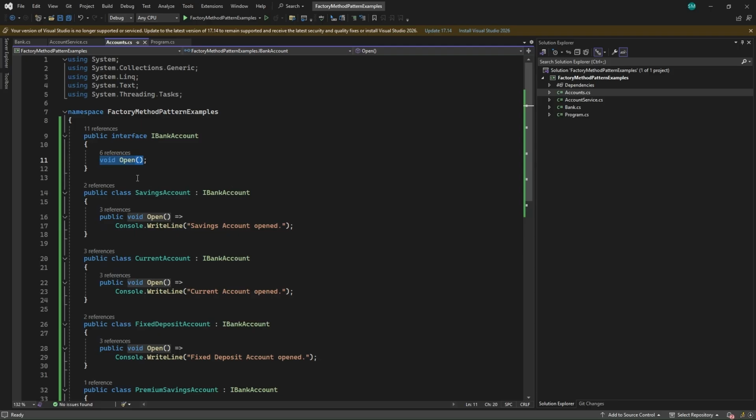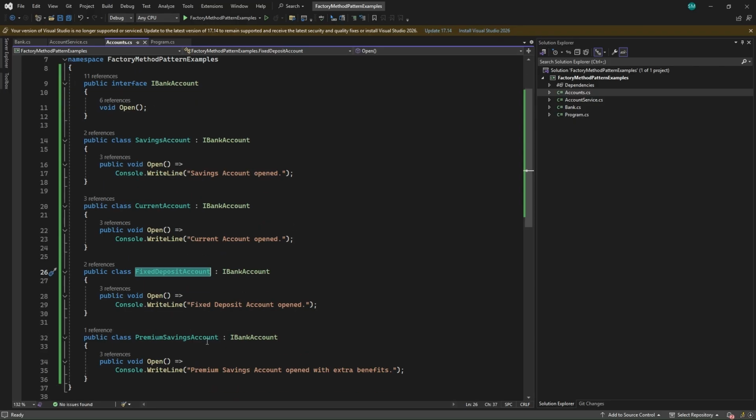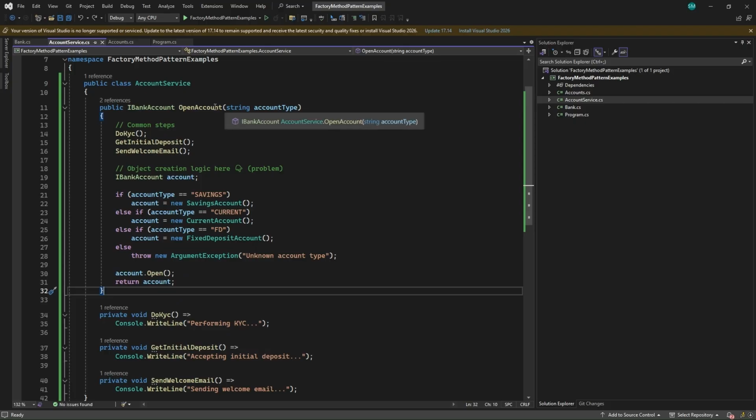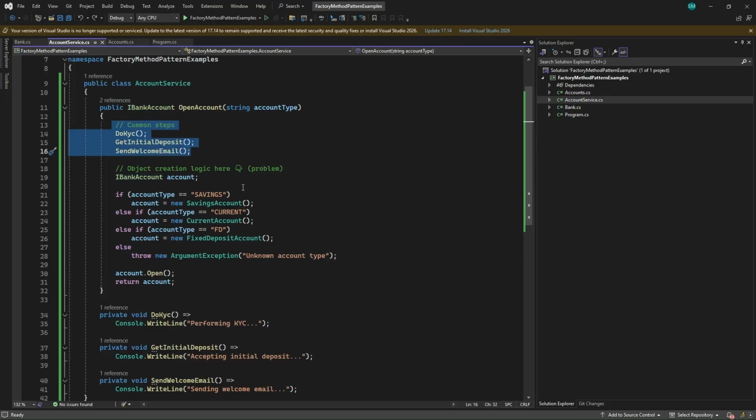Here you can see I have an interface called IBankAccount, which has an Open method. This IBankAccount interface is inherited by multiple classes like SavingAccount, CurrentAccount, FixedDepositAccount, and PremiumSavingAccount. All of these account classes provide bank account opening logic as per their class methods. If we go to the AccountService class, we have an OpenAccount method, which has a return type of IBankAccount. It has multiple steps like KYC, initial deposit, and send welcome email. After that, it does the process of opening an account.